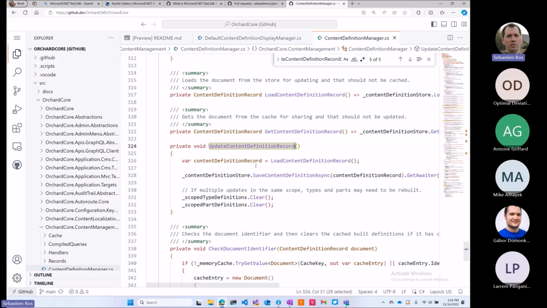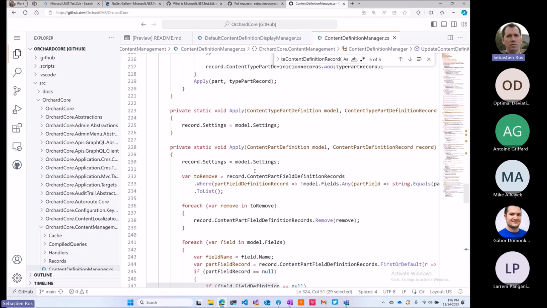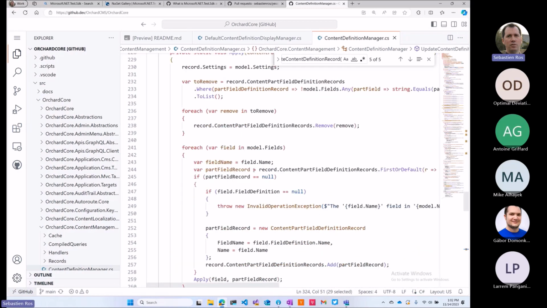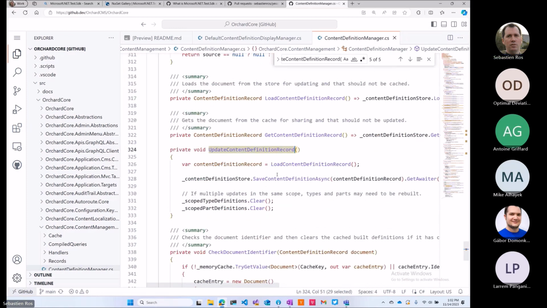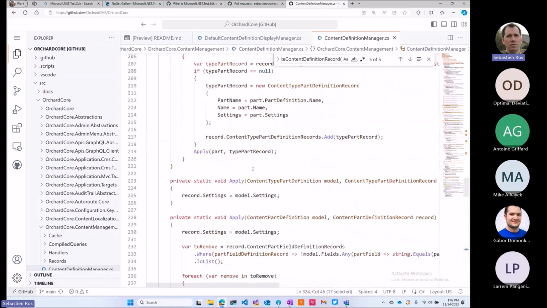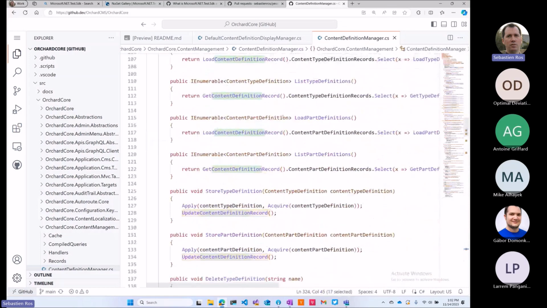It's kind of bad because if you create multiple parts or multiple types, then it will call that thing every time. During startup, during setup, we do that a lot of times. So maybe we should just expose that publicly and say, save content definition record. Save changes, such that we do all the things we want, and then we say, okay, now let's save it to the database or to the store, the file or whatever it is, once.